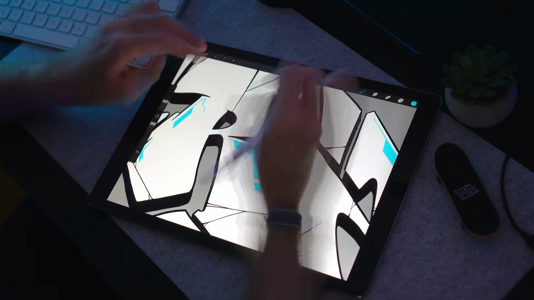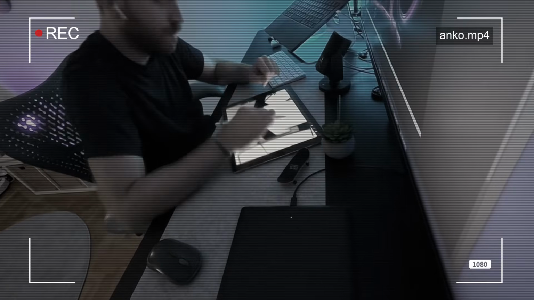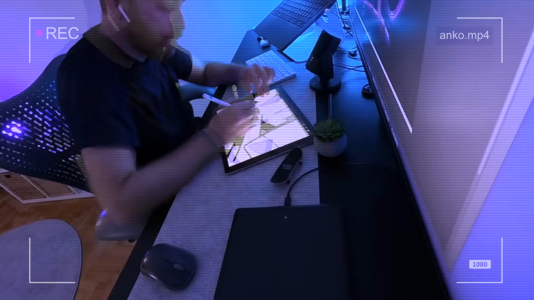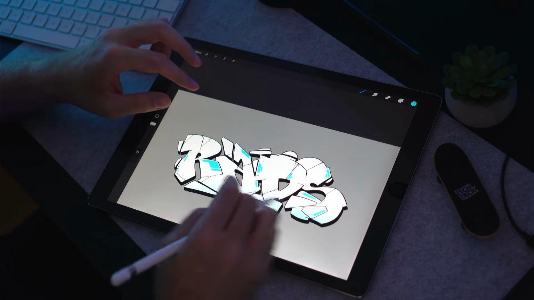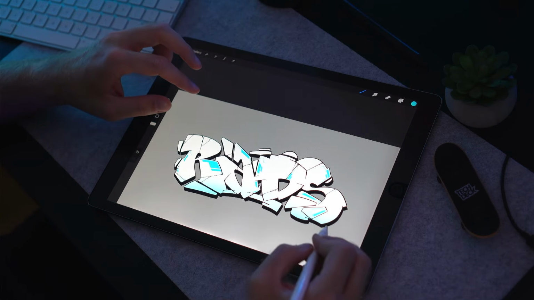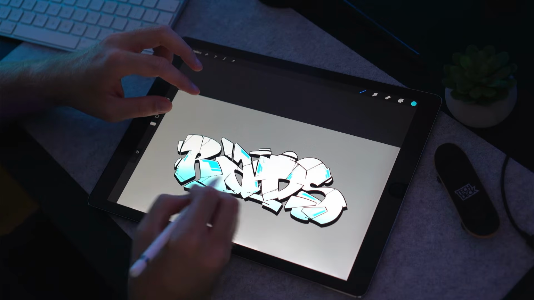You can also get inspired on Pinterest. You search for graffiti or graffiti filling and yeah. For example, here I'm also adding some gradient on the side of the letters with blue color.